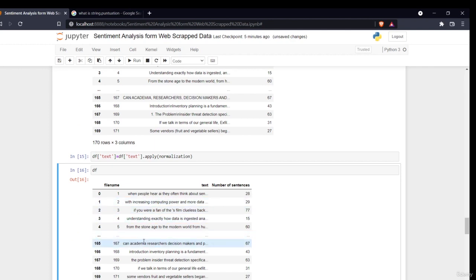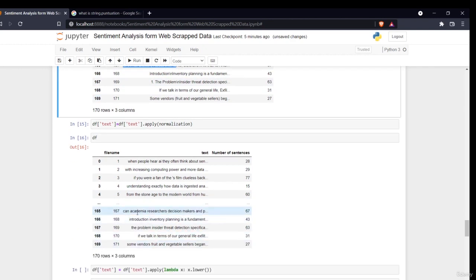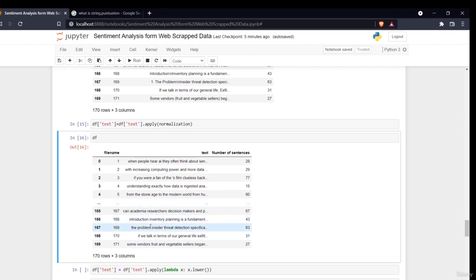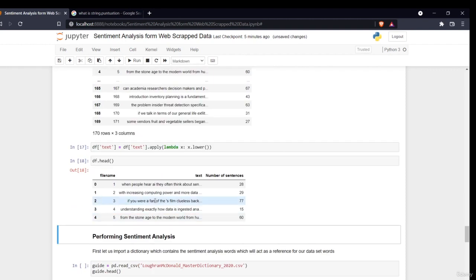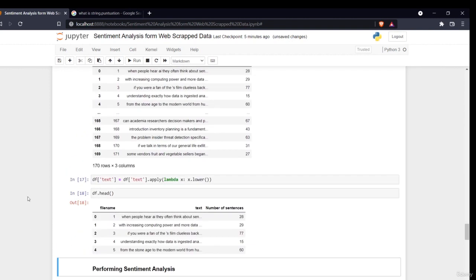So this is how it has worked. Now our data is much clearer. See, academia, research, decision, all of these were in uppercase and are now converted into lowercase. Now our data is ready, we have done the pre-processing on our data. Now it is time to perform the sentiment analysis, which we'll be doing in the last and final section of the project.